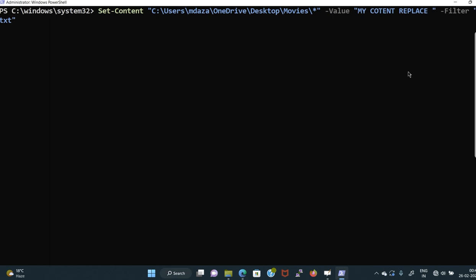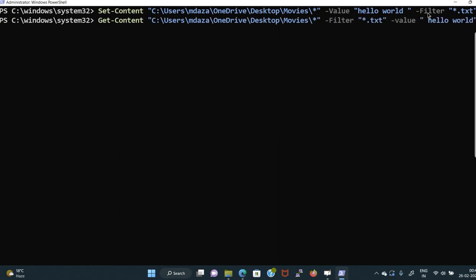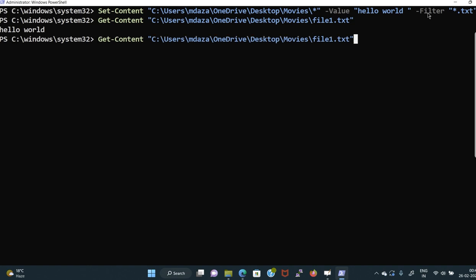What I'm going to do here is use a different content that I want to replace the existing content with: Hello world. Hit enter. Get-Content we have already, and hit enter. Now you can see that it has been replaced. What if you want to generate an output? How can you use the PassThru parameter? Hit enter. Now you can see it is generating output and replacing.